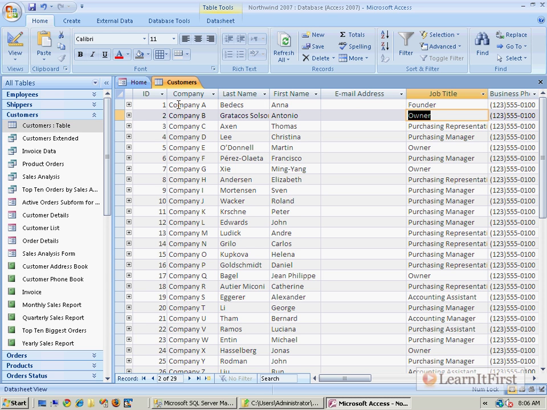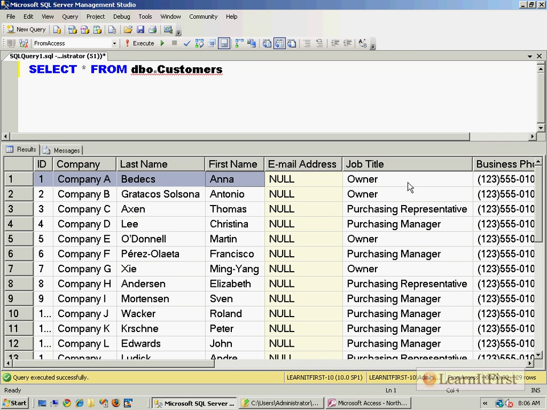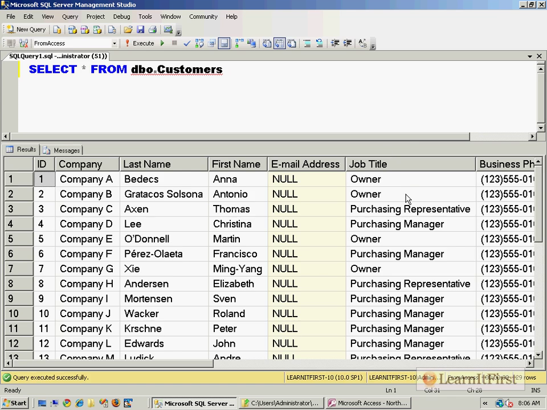So we go find row number one for Anna Bedex. I guess that's how you say it here. Notice that it said owner. And when we keep refreshing it, it says owner because these are two disparate copies. We have copied the customers Access table into SQL Server.